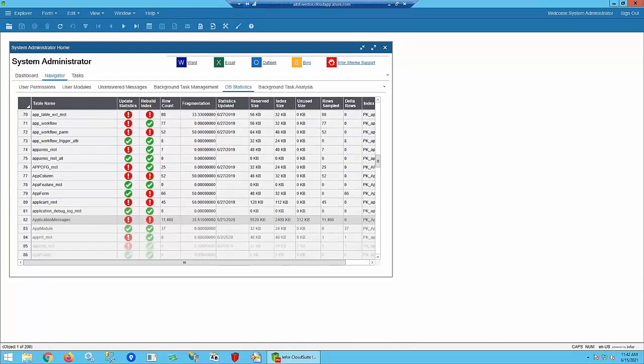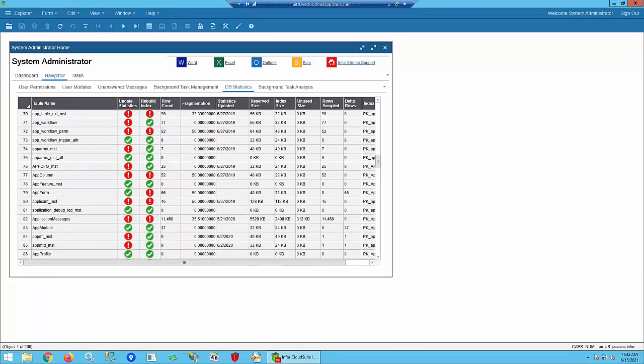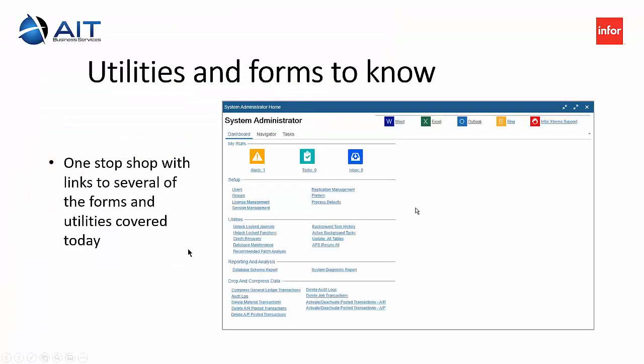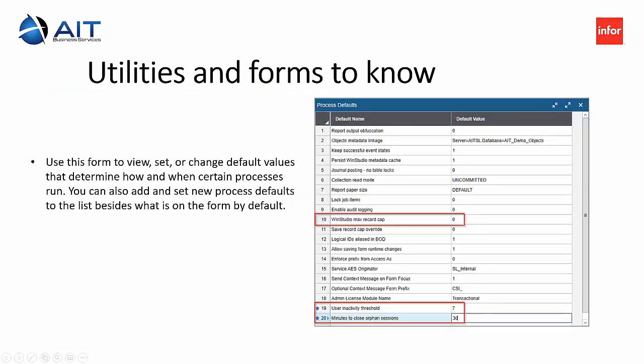All right, cool. So let's move on back to process defaults. I'm going to take a little bit deeper look at some of the other options that are available to you in this form.